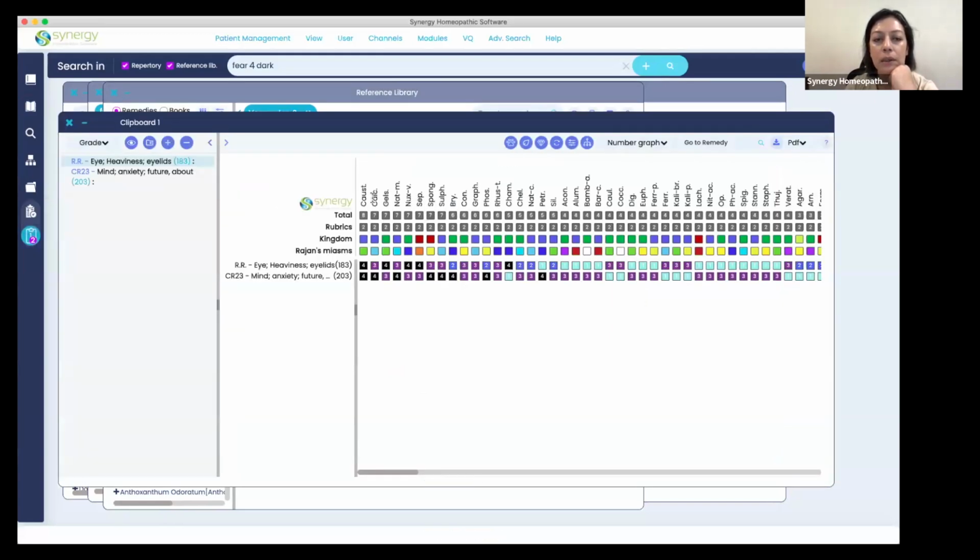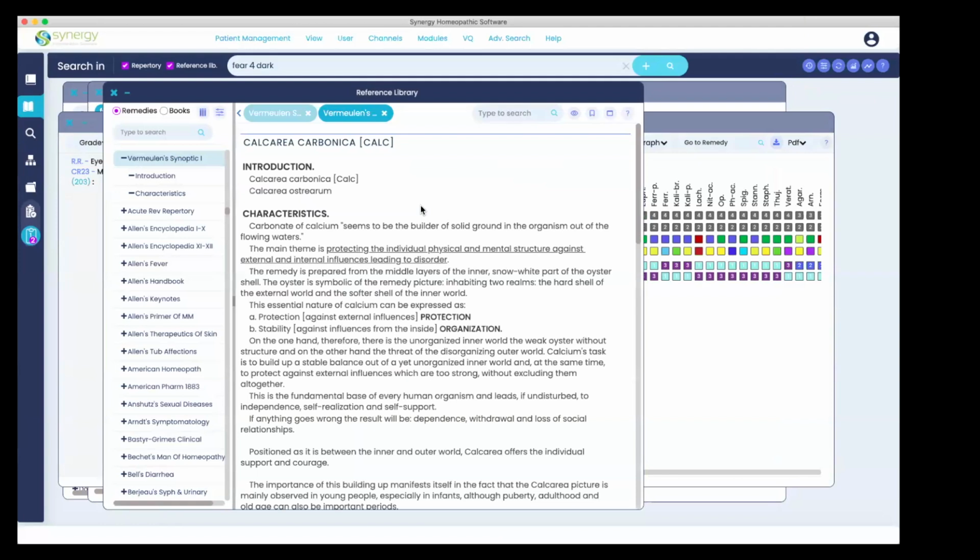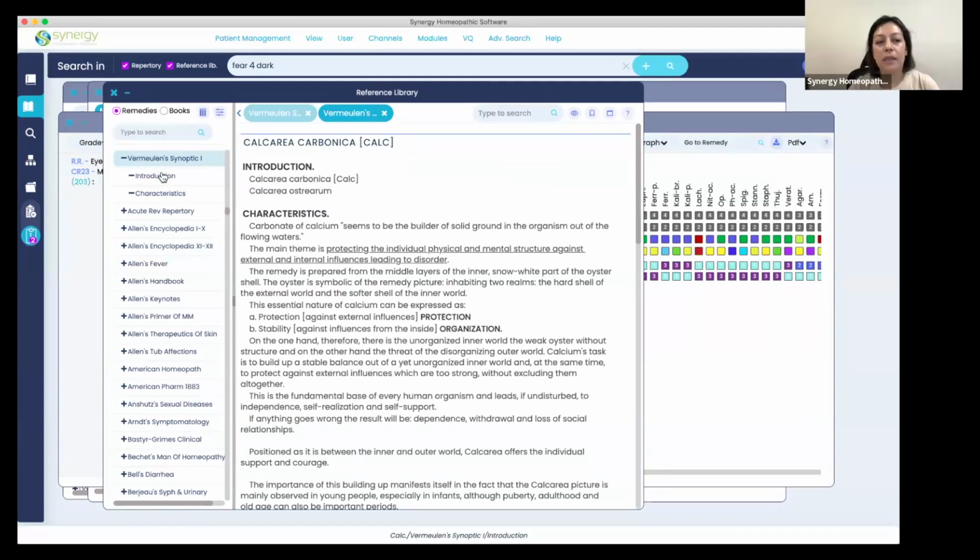And I'm trying to pick a remedy that will have a write-up in mollusks. And so let's do calc. Okay, so view remedy in reference library. When you do that, you can see that the books that you pinned are going to come up top. We didn't pin all 5, but assuming that the 5 that we pinned had results for calc, then you would see those 5 up top first, and then the other list of your books in your reference library.